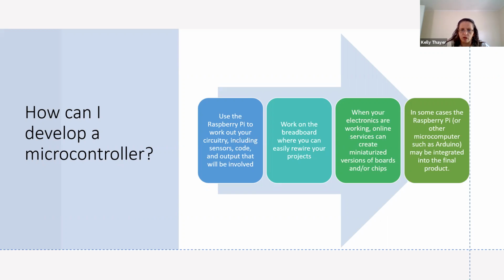When your electronics are working, you can use online services to create the miniaturized versions of the boards or chips. So there are places that will manufacture these chips for you and help you to miniaturize your electronics. I suppose some people might do it themselves. There are actually some kits where you can do some castings and etching kinds of things to do that as well.